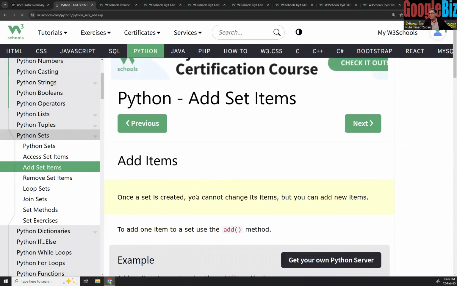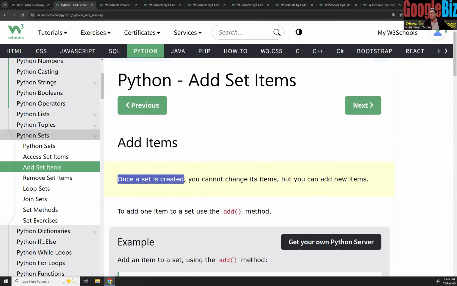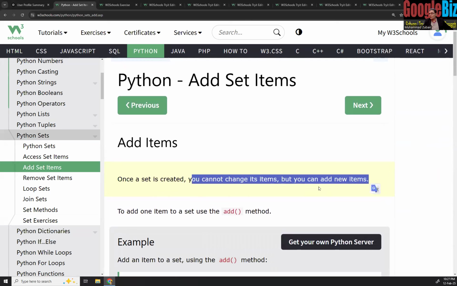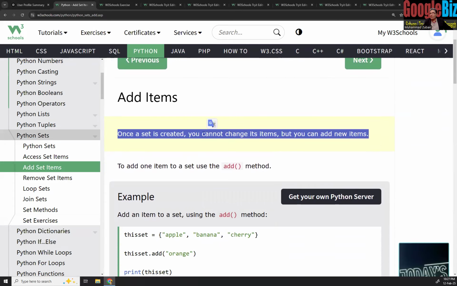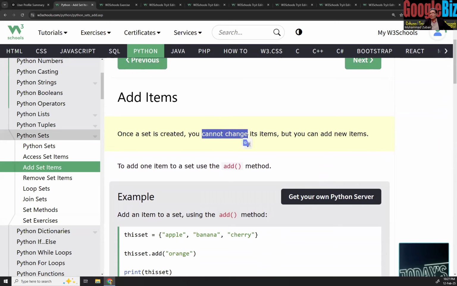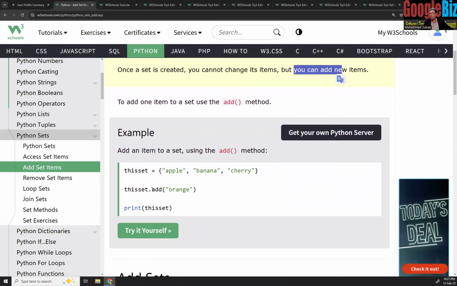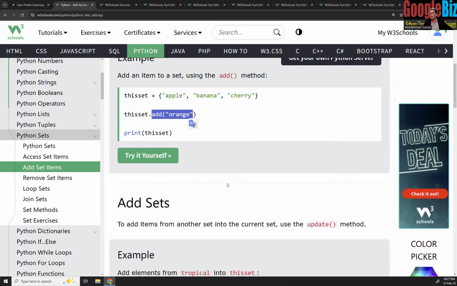Once a set is created, you cannot change its items, but you can add new items. So there is an add method. Remember, we have used this before. So we can add orange to this set, and it doesn't matter where orange goes, in the start, in the middle or at the end, because this is unordered.